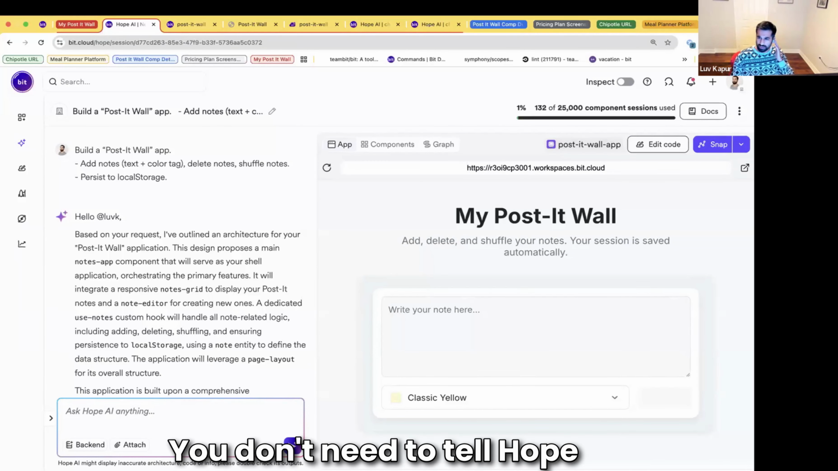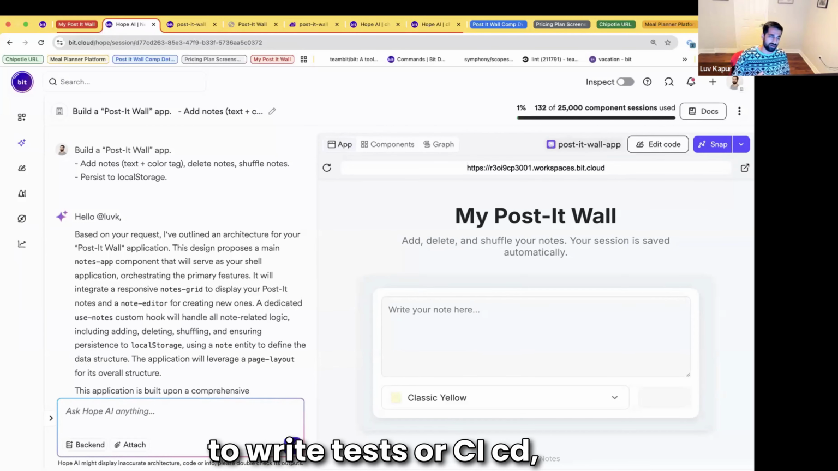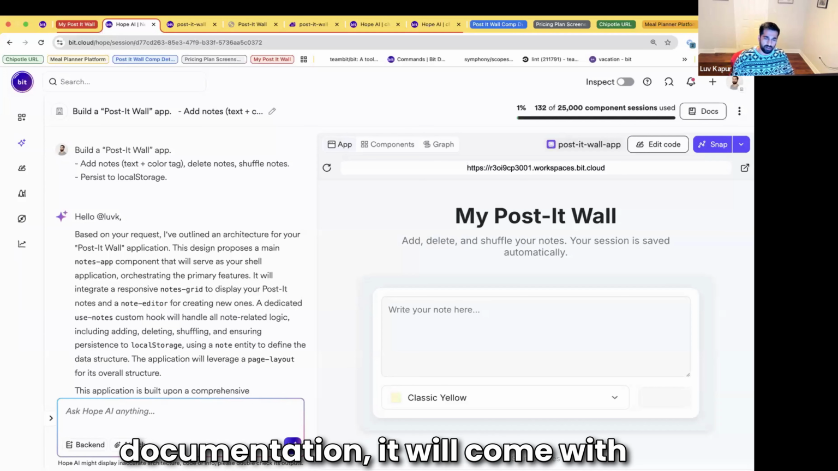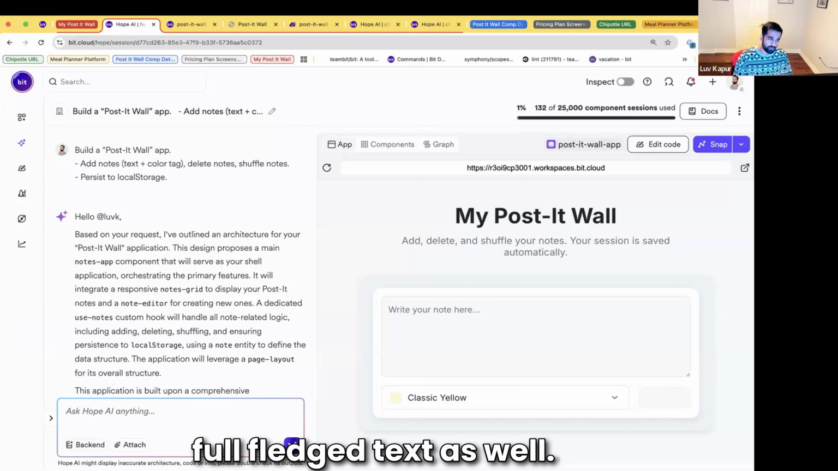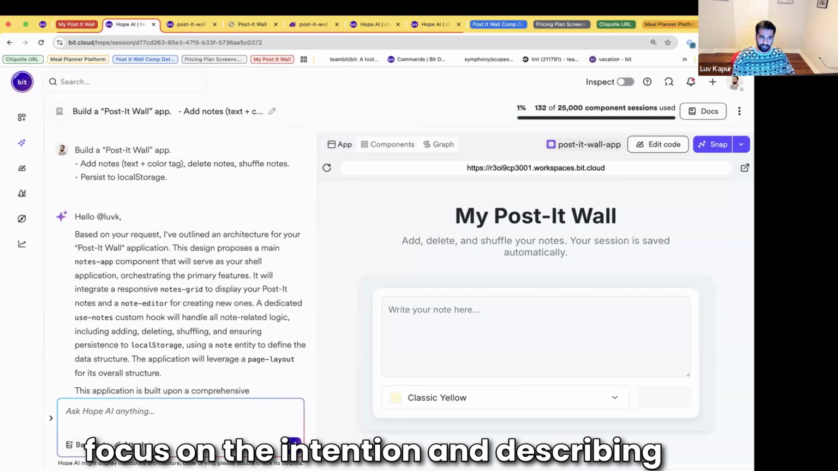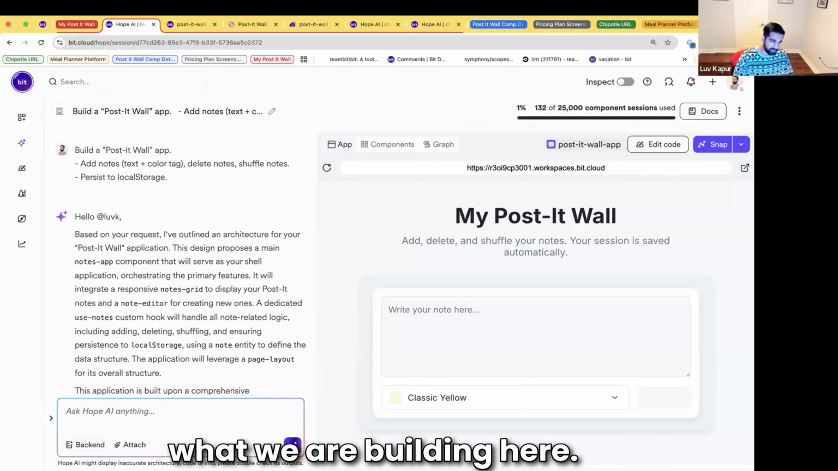You don't need to tell Hope to write tests or CI/CD. Everything is baked in. It will come with full documentation. It will come with full-fledged tests as well. So all of this you can skip and then focus on the intention and describing what we are building here.